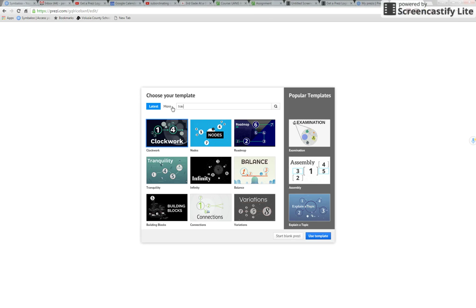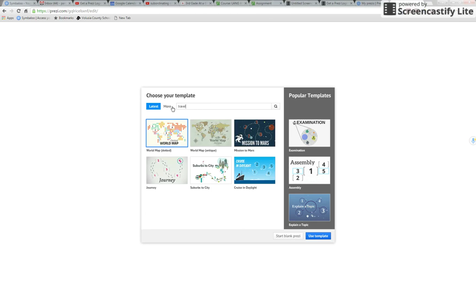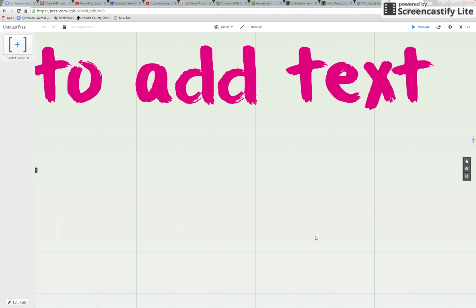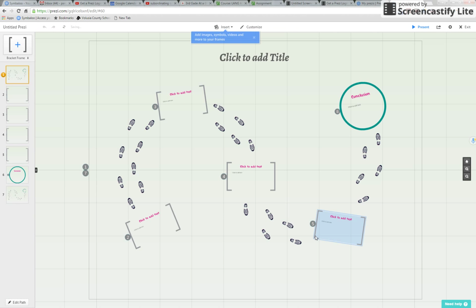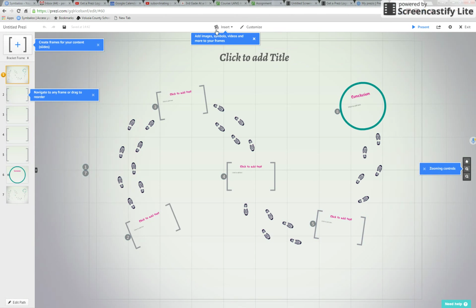I'm doing the main essay. So I searched travel and I got all these choices for travel. I like this one. So I'm gonna click on that and click start, or rather use template. And then be patient as it loads. Cool, that's really neat. So you see how it has these blue boxes that are still giving you kind of a tutorial of how to use this.